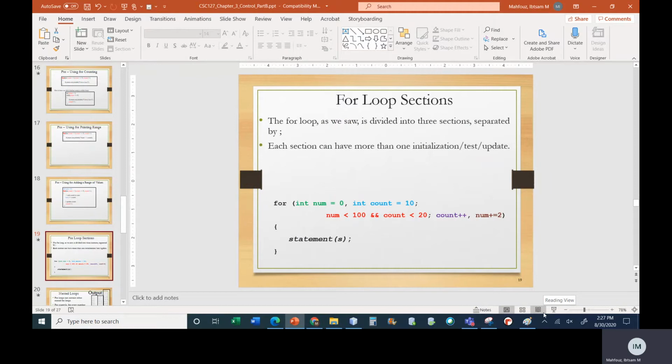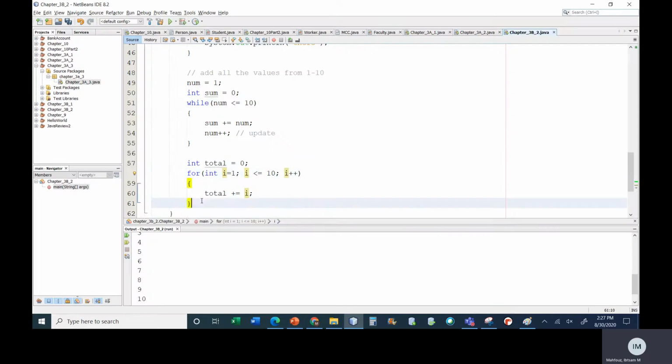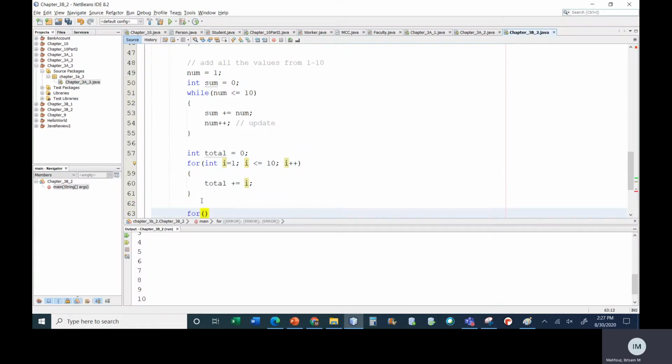The for loop has three sections, and those three sections are separated by a semicolon. So we saw that the first section was the initialization, the second section was the test, and the third section was the update. Now you always have to have these three separate sections. So if I have a for loop, I always have to have three sections. Okay?